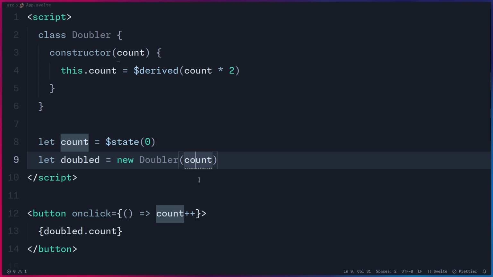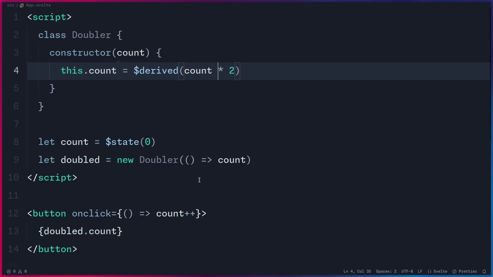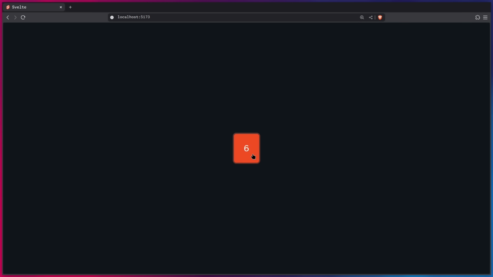So again, we have to use some mechanism to get the latest value of count. And usually that is a function. So instead of just passing the plain value of count, we can pass in a function. Because this is a function, we need to invoke this. Let's try incrementing the count, and you're going to see it works as expected.